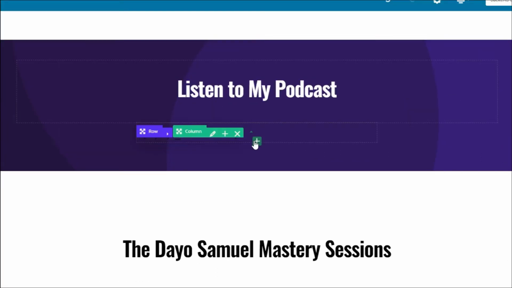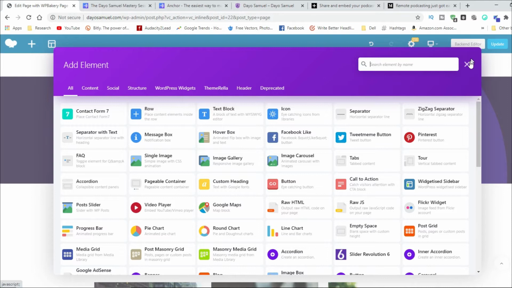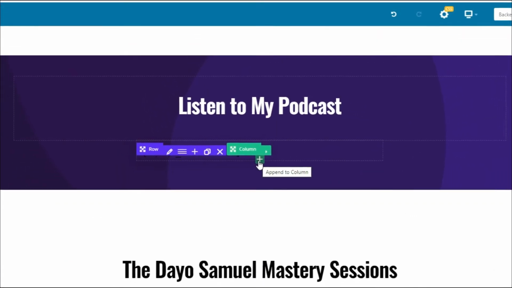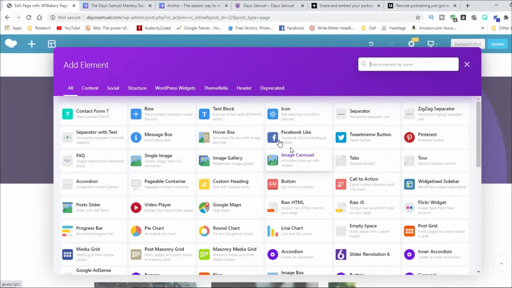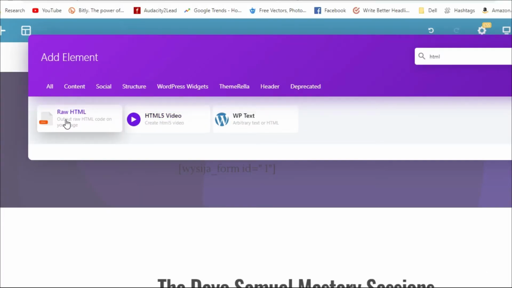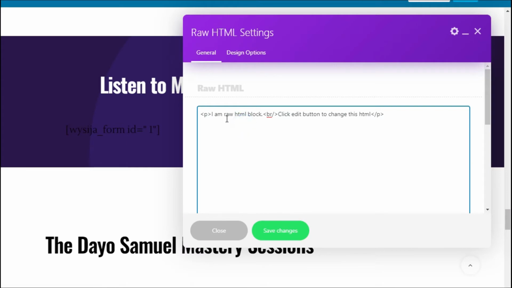In this place, what I will simply need to do is bring in HTML code. Let me just duplicate that. What I just did now is I simply clicked on this plus. It means append to column, so this is this column here. I'm just going to add this, and then I'm going to search for HTML: raw HTML, HTML video, arbitrary HTML. I'm going to try this raw HTML first, and then it says I am raw HTML.